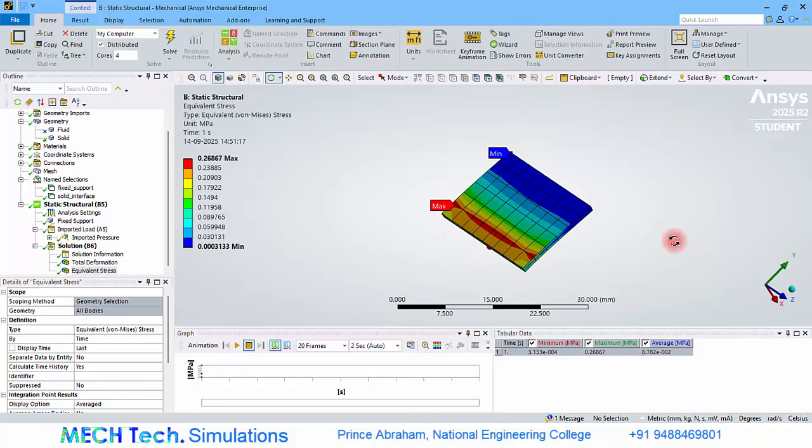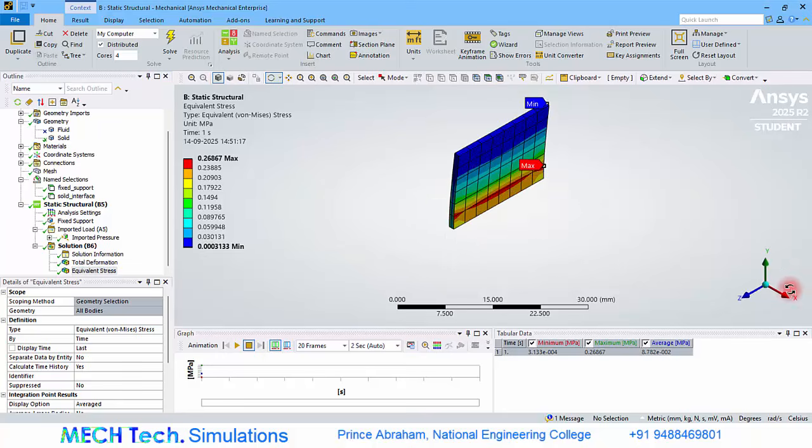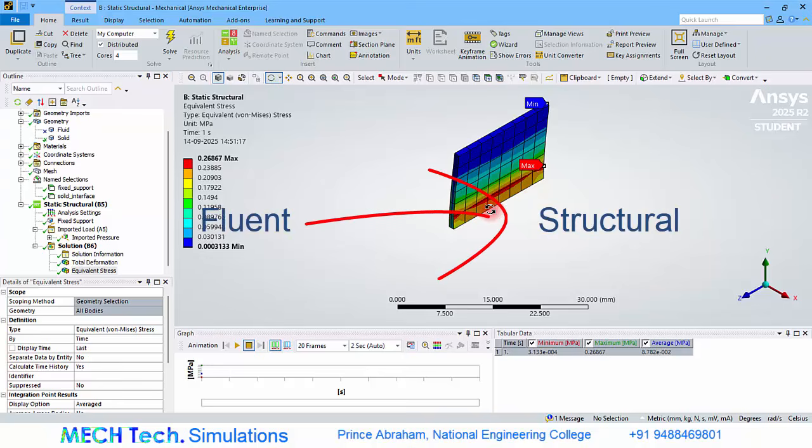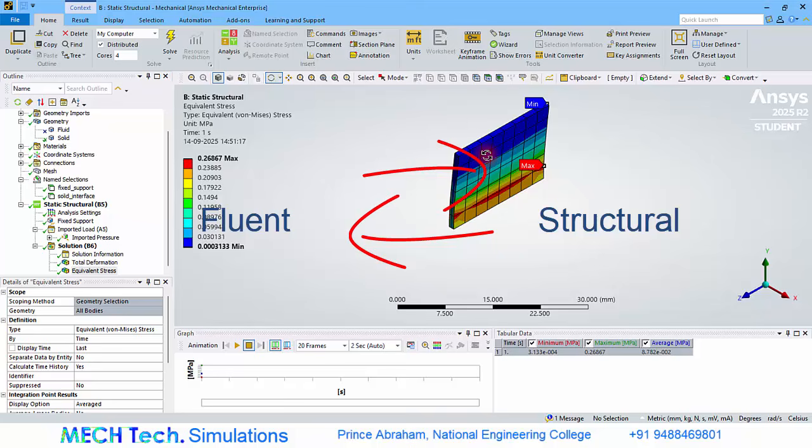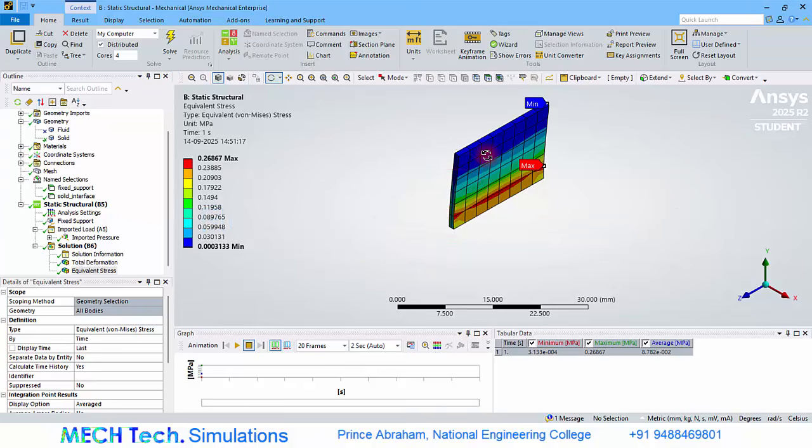So I hope this tutorial helps you. This is just a static structural analysis, and this is a one-way fluid structural interaction. In a similar way, we can do a two-way fluid structural interaction. That means the deformation that is taking place here should be imported to the CFD analysis, and then a CFD analysis is to be run, and the deformed body is taken for the fluid flow analysis. So that is two-way fluid structural interaction. Maybe in the future we will see that in our future videos.